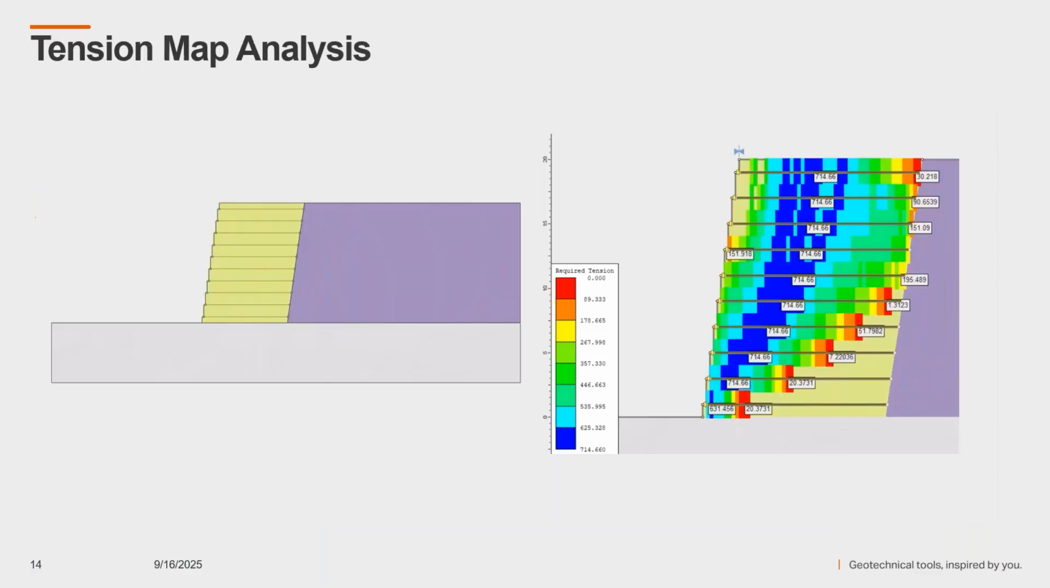We released a feature called tension map. Basically, you use a method in Slide to calculate maximum tension in each support layer using limit equilibrium, and then you can directly take it to the RSWall program and do the analysis for a target factor of safety. So that's a new feature added to Slide 2 and RSWall.